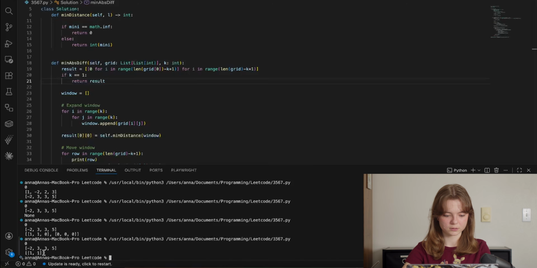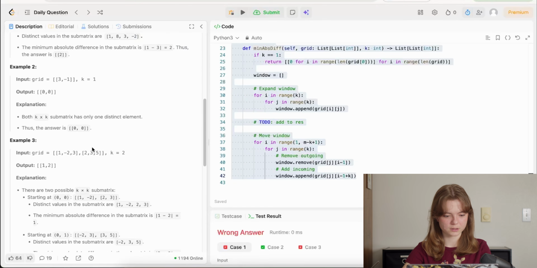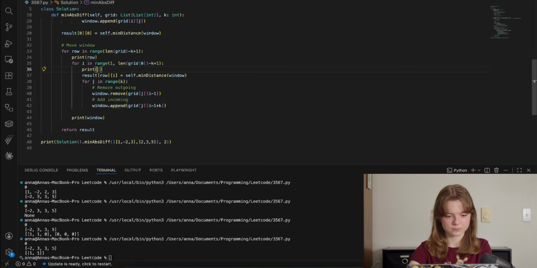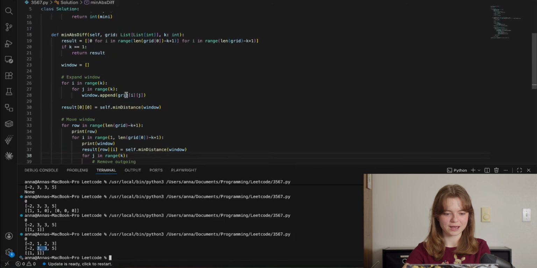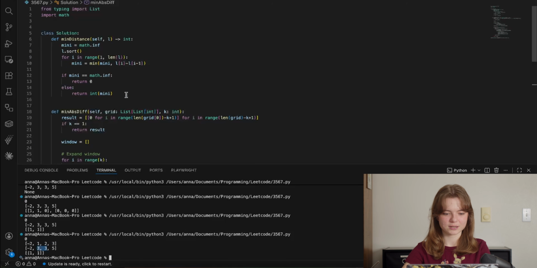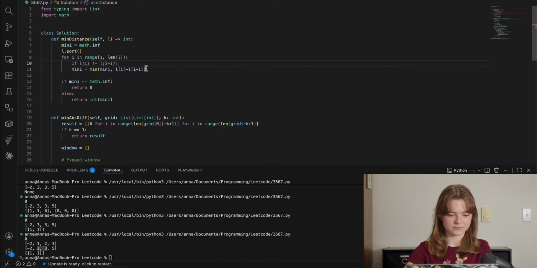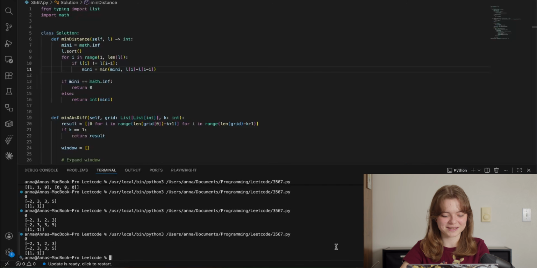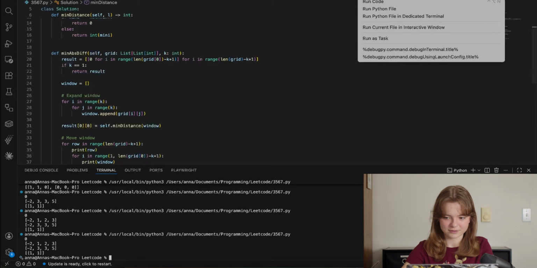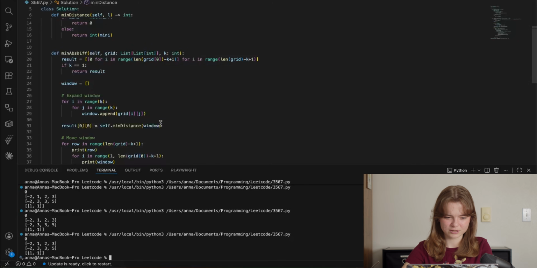Yeah, so it's 1, 1. It shouldn't be 1, 1, right? It's 1, 2. Let's print window. Ah, we forgot. We cannot check. So if it's not the same, then we do that. Wait, is Copilot on now? Yeah, been at this for a bit. Okay, let's see. So now it's still 1, 1.